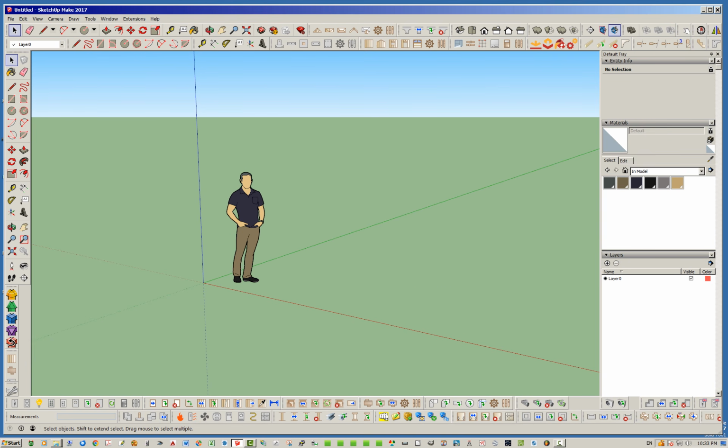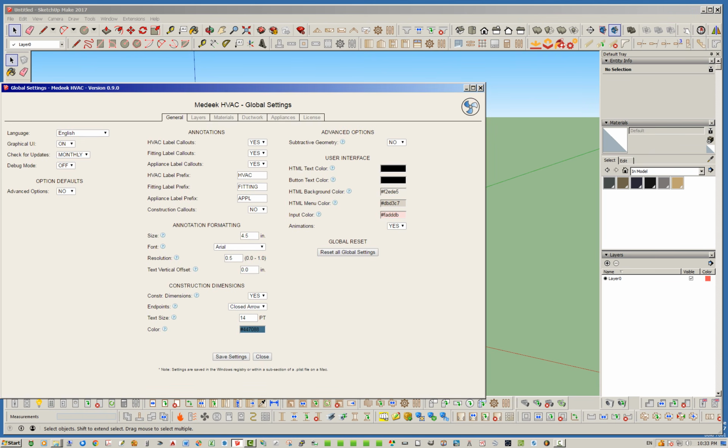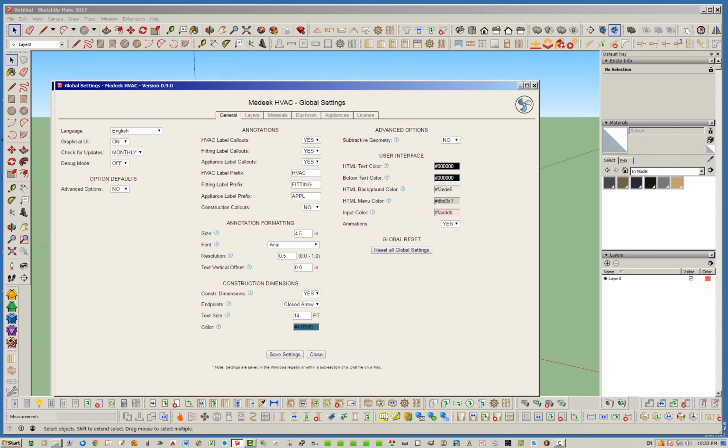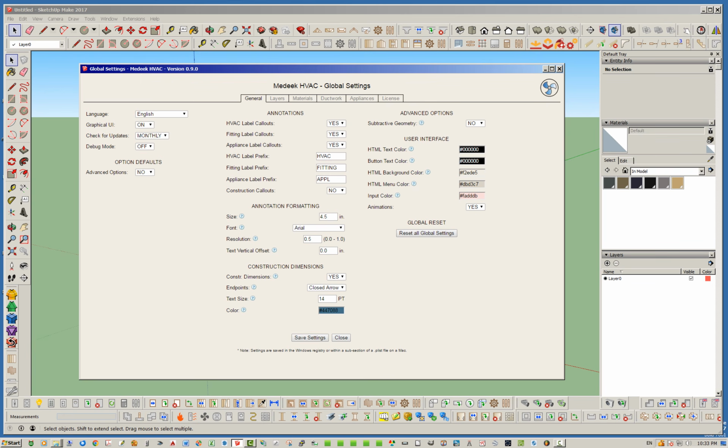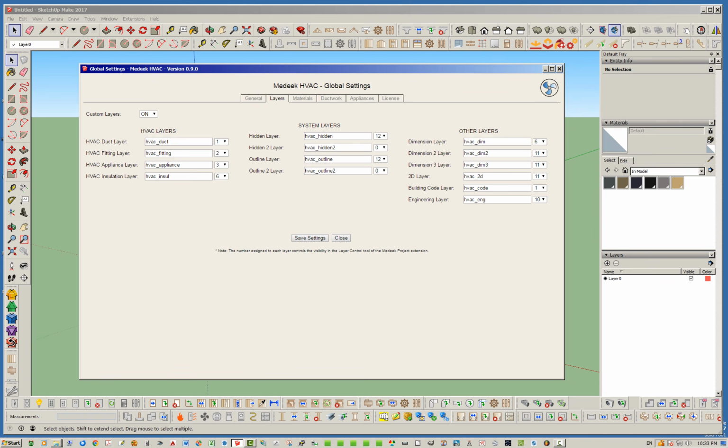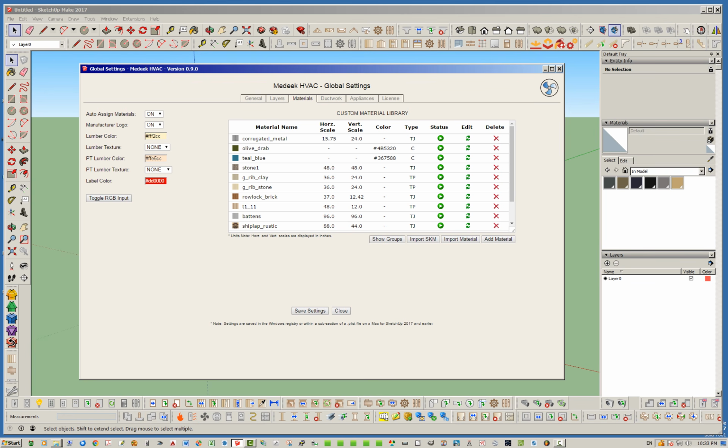Okay, so right off the bat, global settings, just like every other plugin that I've created, and as you can see, it looks pretty standard, pretty comparable to all the other ones. Things to note here, we have HVAC label callouts, fitting label callouts, and appliance label callouts, so you can turn those all on and off. Layers, there's a few layers, not very many yet. And custom material library, just like all the other extensions.